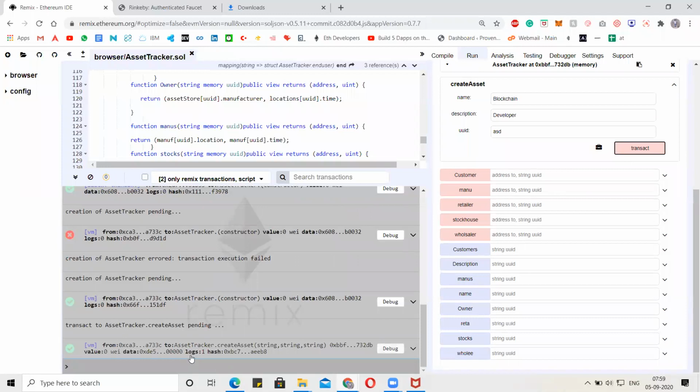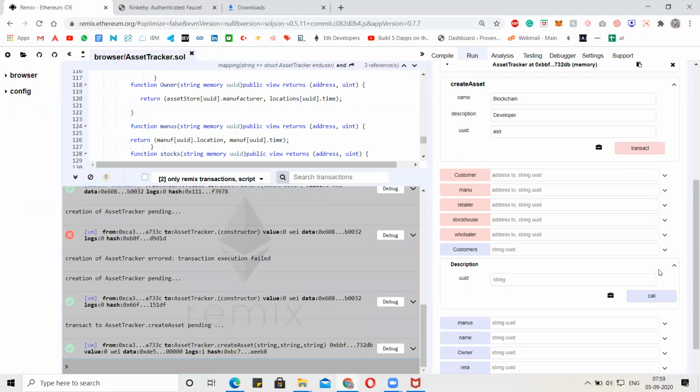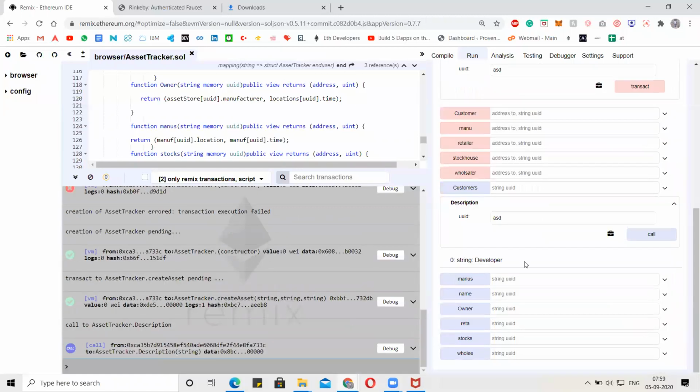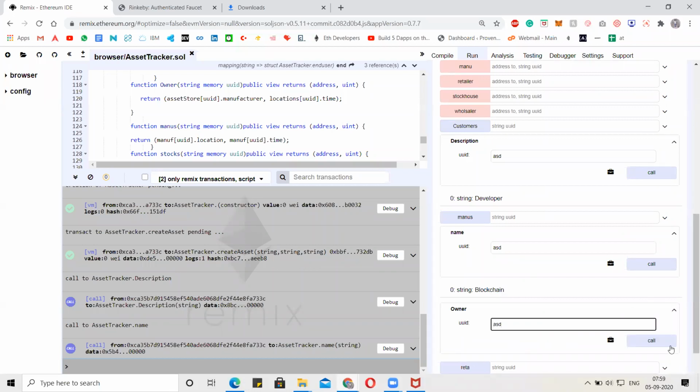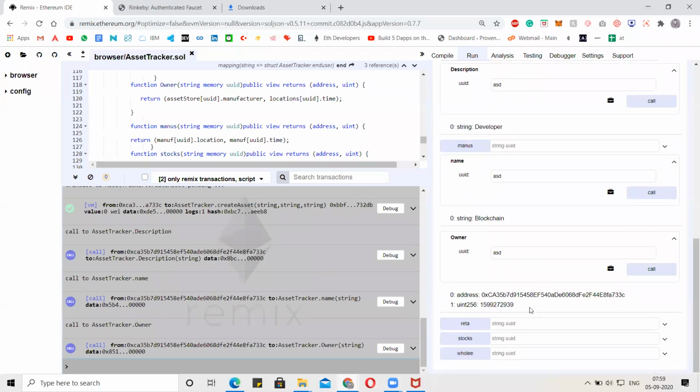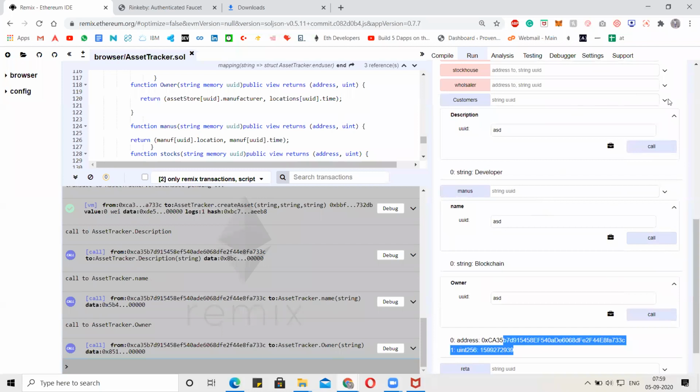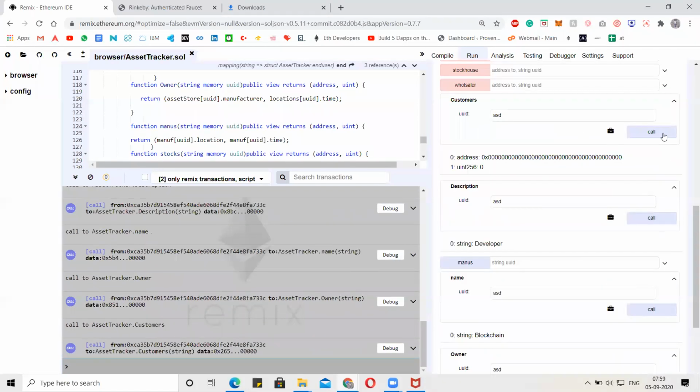We have made a transaction. I mean, we have created a product. So we'll get the description and the asset creator here. In this description call, we are getting the description of the product as developer, the name as BlockChain, and we are getting the owner, this is the owner with the timestamp. But we'll cross check: are we getting any details for the customer? No, because the product is not with the customer till now. If the product is with the customer, we'll get the details here.